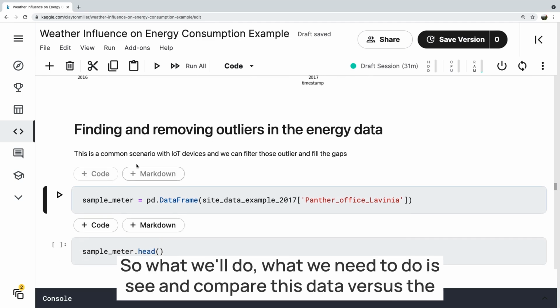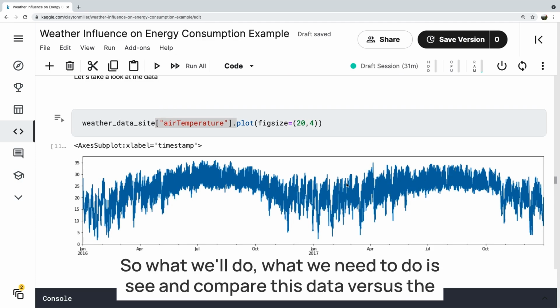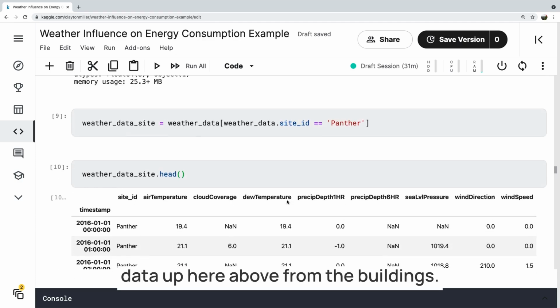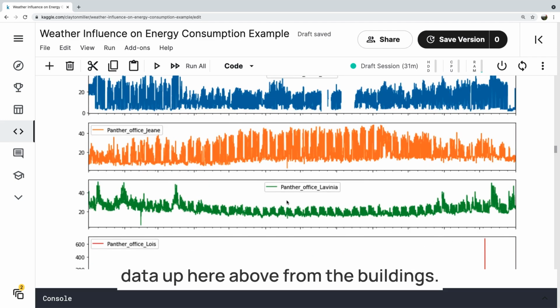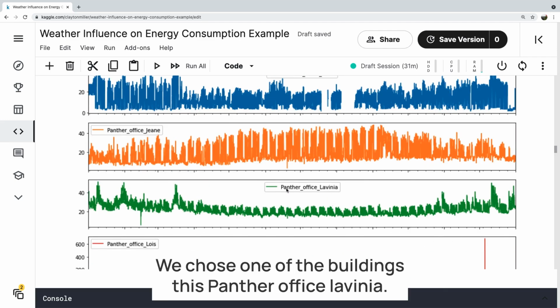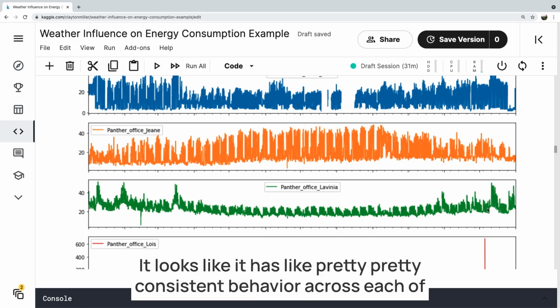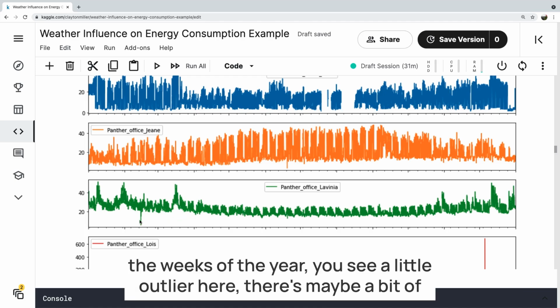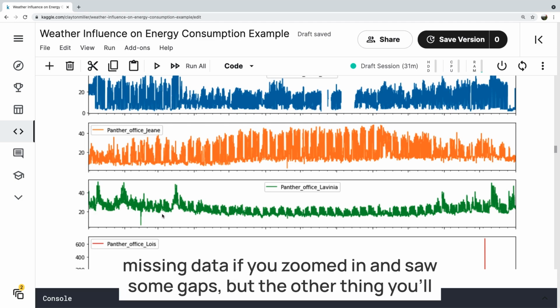So what we need to do is compare this data versus the data up here above from the buildings. We chose one of the buildings, this Panther office, Lavinia. Lavinia looks nice. It looks like it has pretty consistent behavior across each of the weeks of the year. You see a little outlier here. There's maybe a bit of missing data if you zoomed in and saw some gaps.